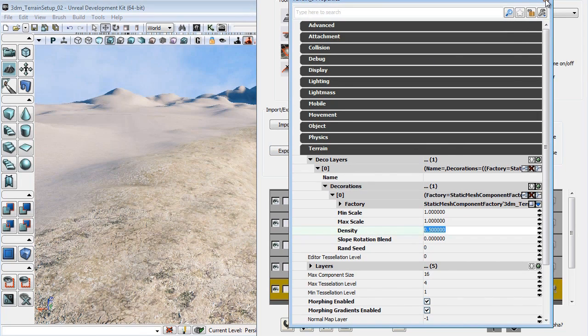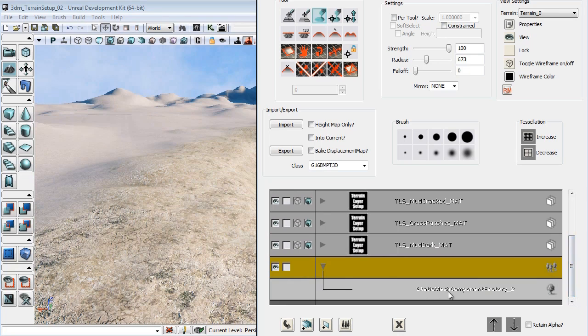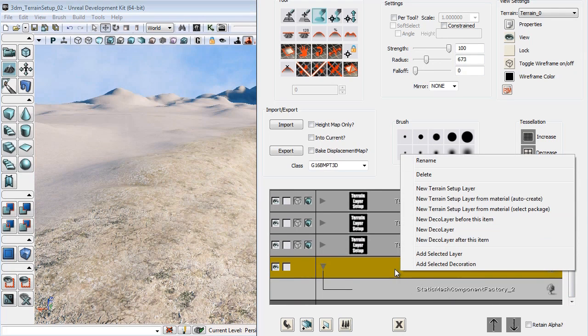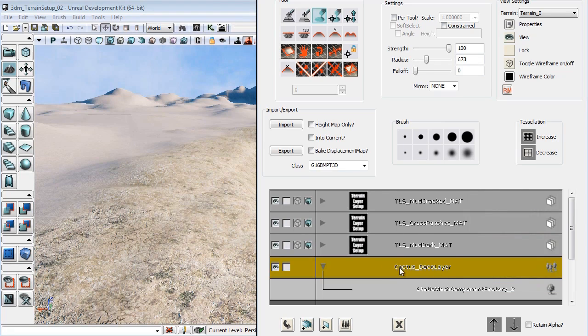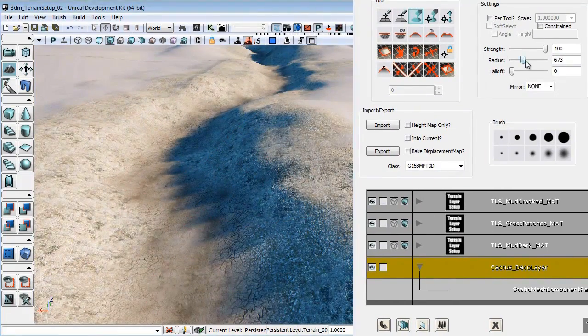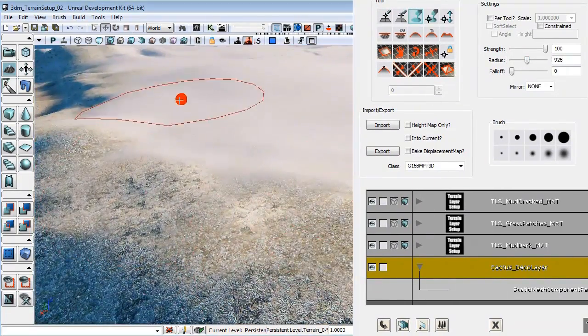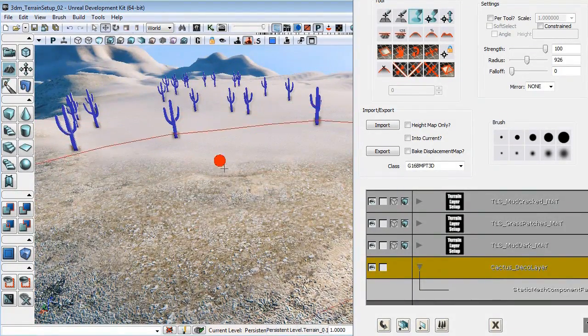So we'll go ahead and close the terrain properties. And you'll notice we can now expand our deco layers, and there is our static mesh plugged in. So we can right click up here and go to rename, and we can name this cactus deco layer. Press OK, and then that'll be named correctly. And now what we can do is take a pretty large brush, and come in here and start painting in our cactus on our terrain.